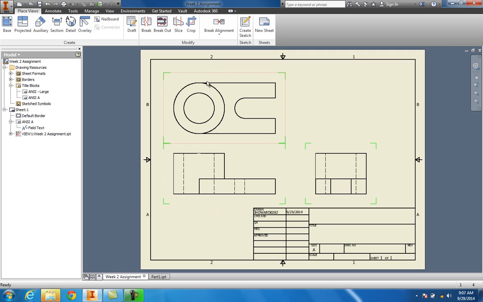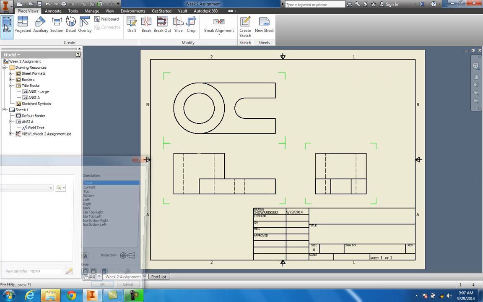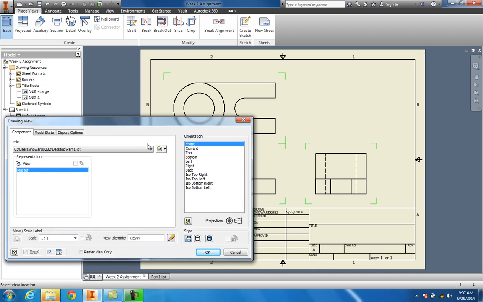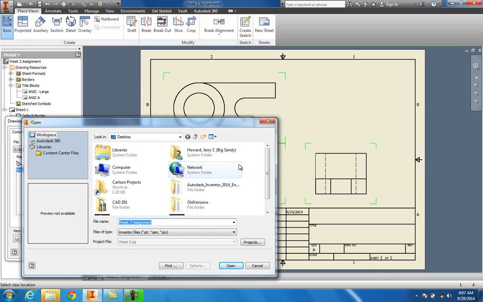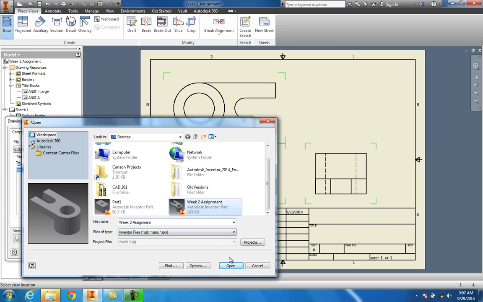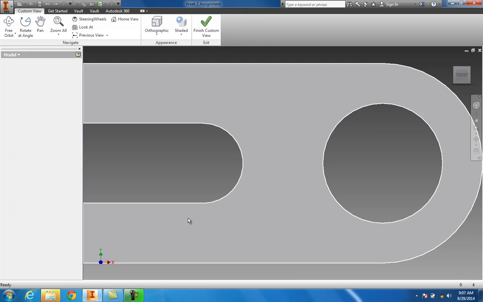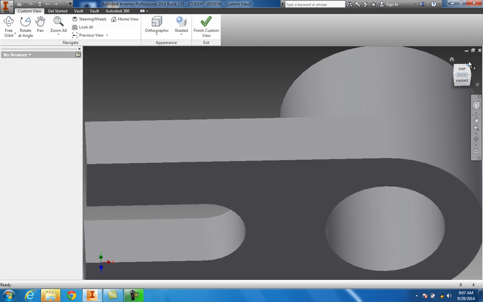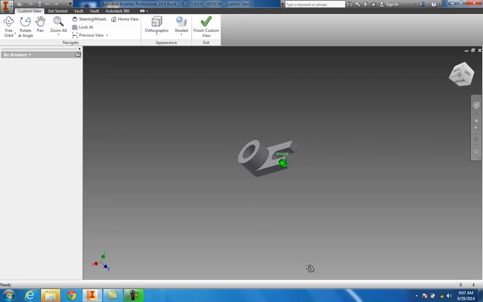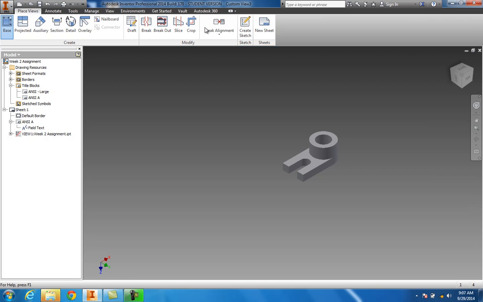But now, after we get those on there, I want to put a little small 3D isometric view up here. Hit base. I bring the same part back in that we just used. Grab that one. And again, I want to come over here to that. I want to catch it, kind of pivot it around just a little bit. Let's see what's the best look on that. I like that look right there. We'll grab that in isometric. That looks perfect. Hit finish custom view.